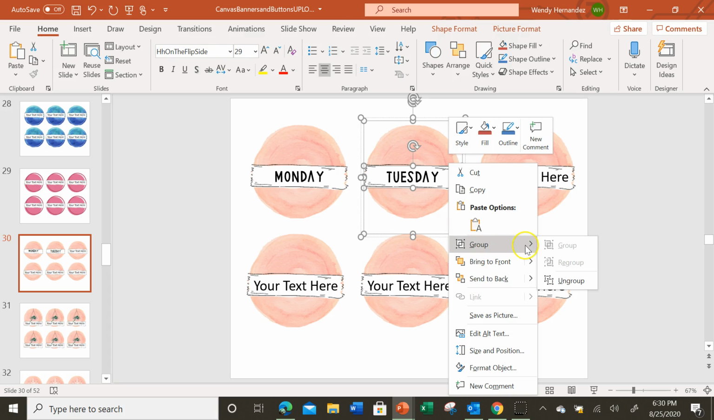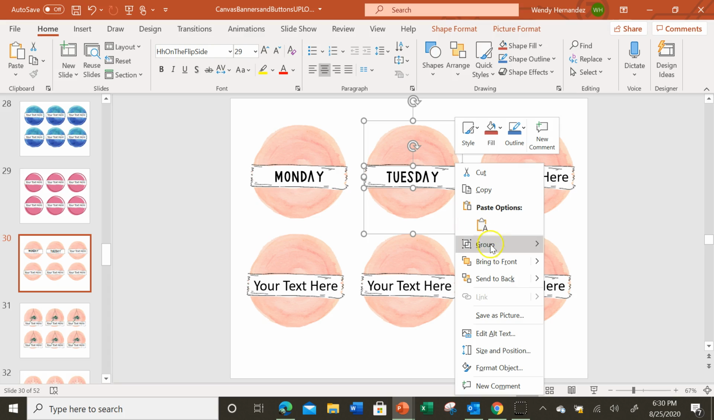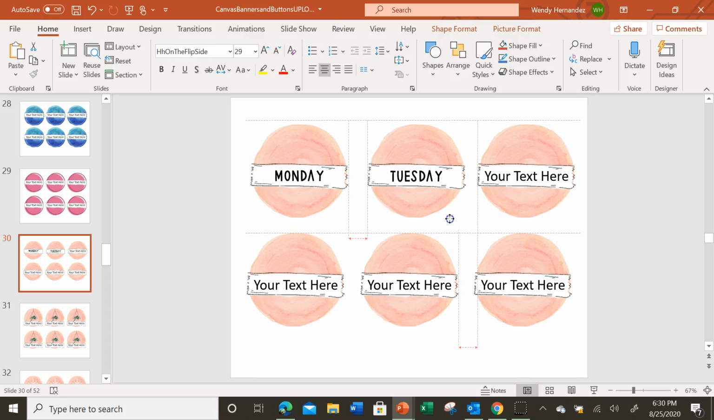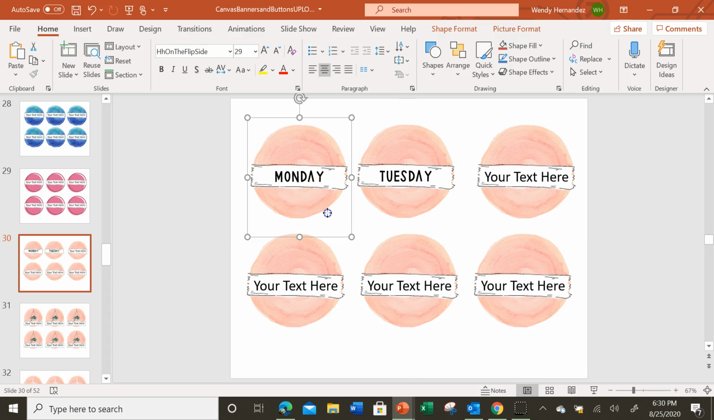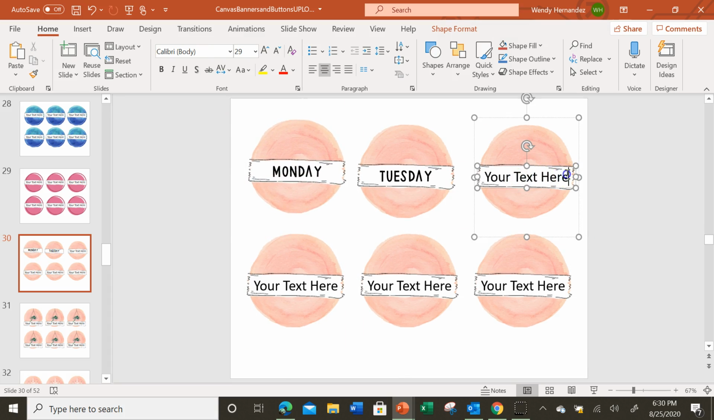I don't know why it says ungroup, but I'm going to ungroup it just because I always get really nervous and I want to make sure they're all grouped together. So now another way that I test this is I put my cursor here and if it moves around together, it tells me that it's grouped together. You see that? I'm going to do the same thing for Monday and it's moving together. So that tells me, okay, they're all grouped together. All right, let's go ahead and do Wednesday.